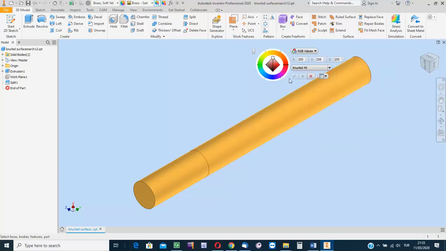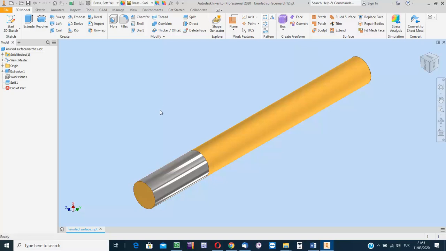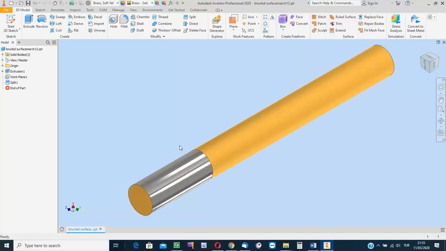Knurl 45. After selecting Knurl 45, bring the cursor to the vicinity of the split part of the surface over which we want such a surface effect, and then click. And then click on the OK button. Well, after applying the surface effect, you may not directly see the knurl over the surface. There is such a trick.